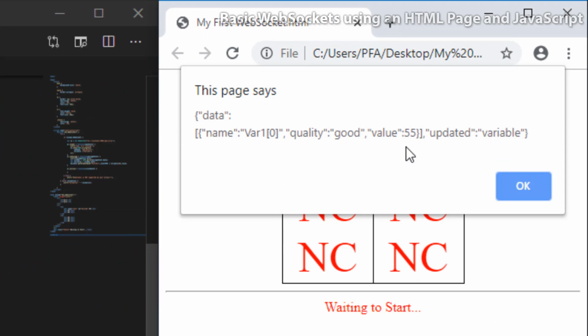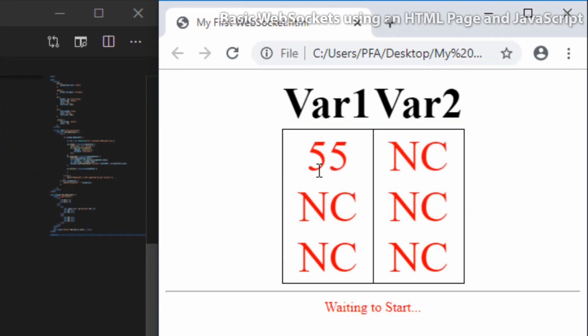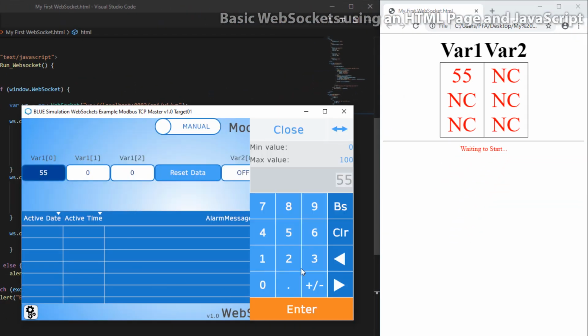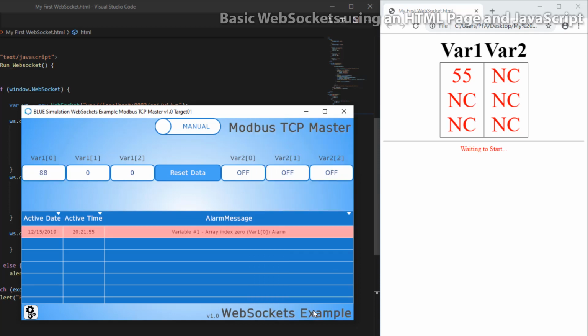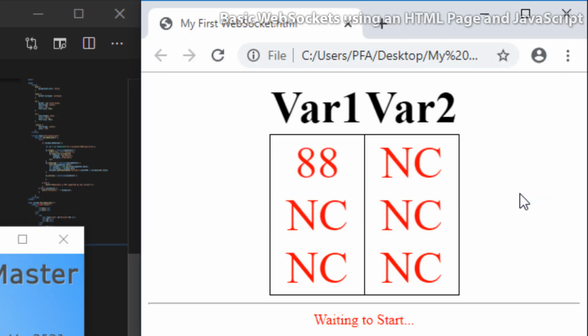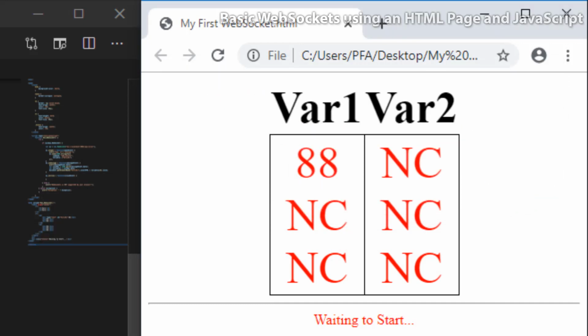Hey, it's running. I got my packet. Oh, I got my 55. Whew, everything went fine. We take a sigh of relief on that one. So the 55 is in there. Let's change it to something else. There's my update, 88, 88. Great, that's working. So we've got everything working for one whole variable now.